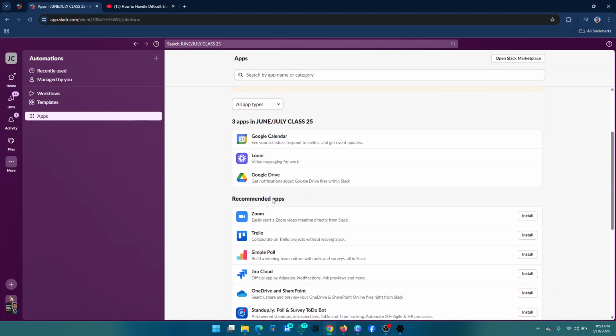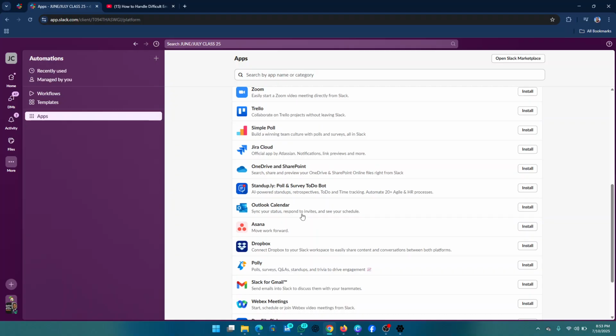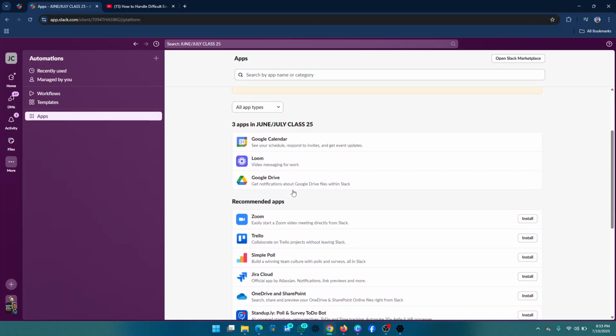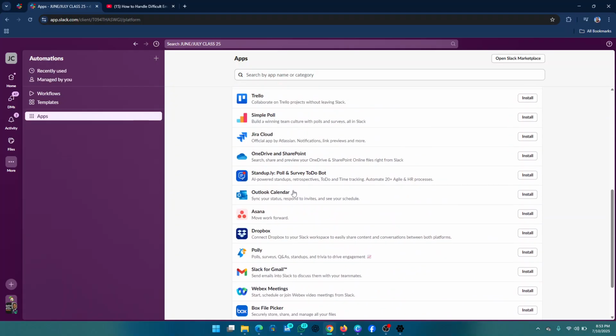If you want to add your Google Calendar, you can integrate your Google Calendar in your Slack account. You can integrate your Gmail into your Slack account. That means whenever you have any message on your Gmail, your Slack will do what? Notify you.